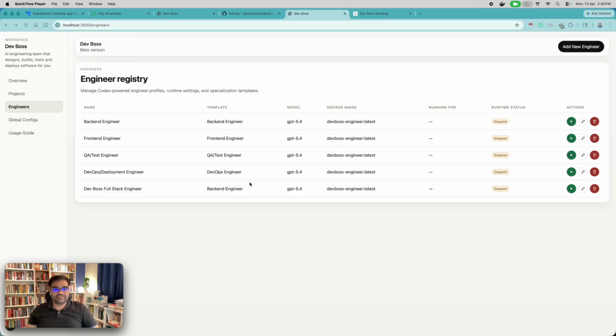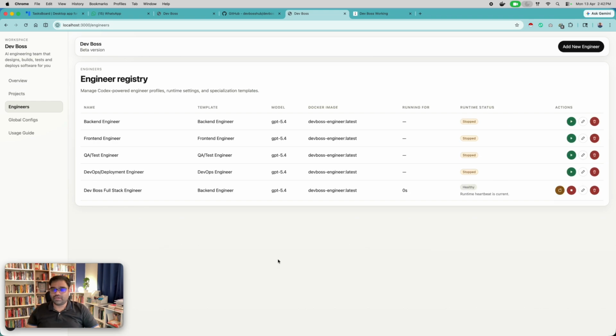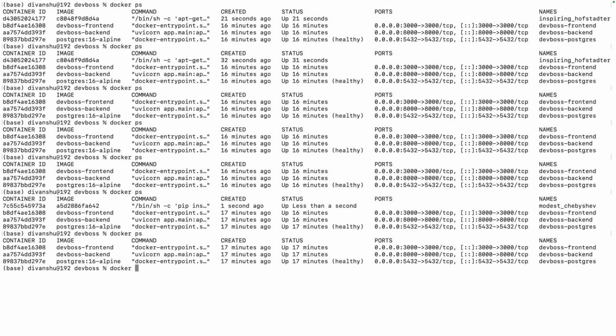Once you create the engineer, it will show up here. Now, you need to run the environment for that engineer. You can click on this green play button to launch your engineer. The first time you launch the engineer, it will take a couple of minutes because it's building the Docker environment for that engineer and doing the setup in that Docker container. Okay, if you see here now, it says healthy, runtime heartbeat is current. If you go back and run docker ps, you should see DevBoss Engineer 5, where 5 is the index.